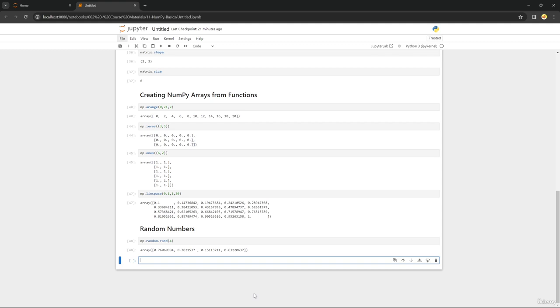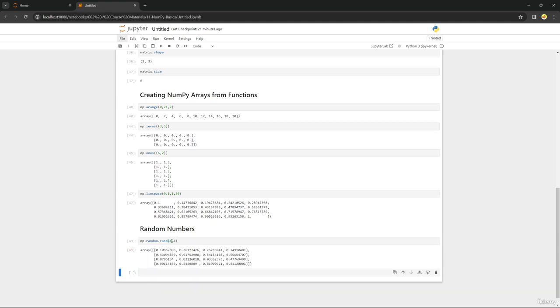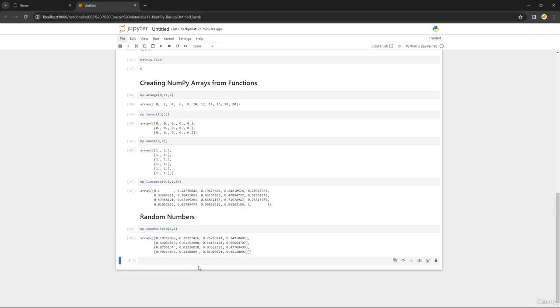If we wanted to return a matrix or 2D array, we actually don't need to pass in a tuple. We can just pass in 2 numbers separated by a comma. Next, we have randn, and this returns a sample or samples of a standard normal distribution, as opposed to rand, which returned a uniform distribution.